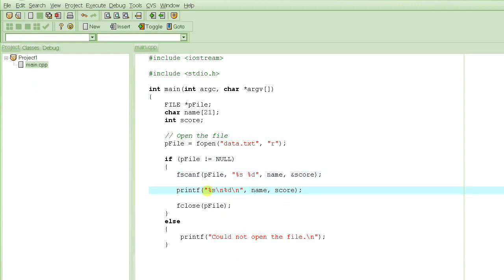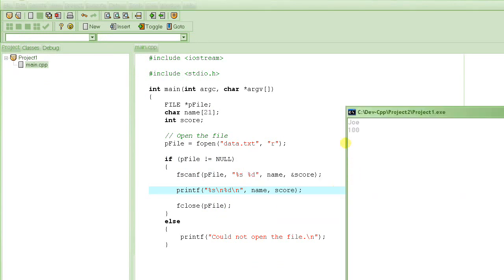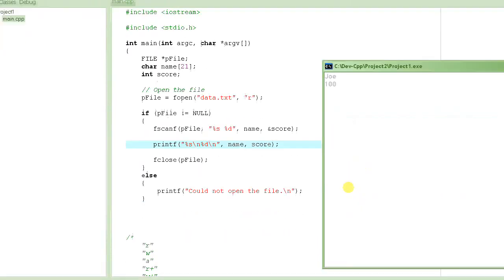The way it printed out was a string, next line, then number, and then next line. So this is what we got: the string, next line, number, and next line. So I'm going to stop here.